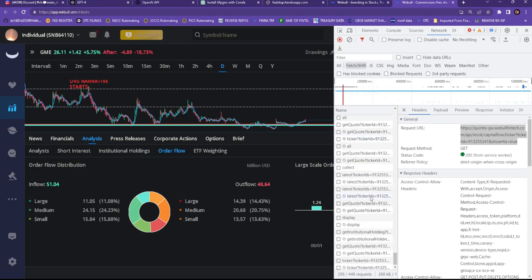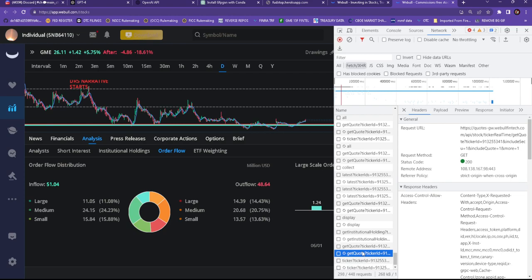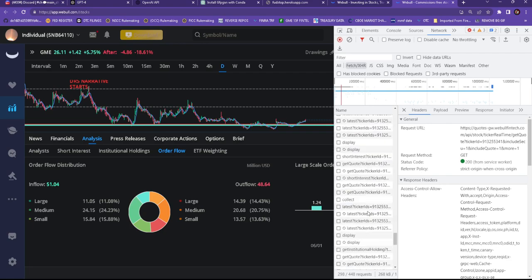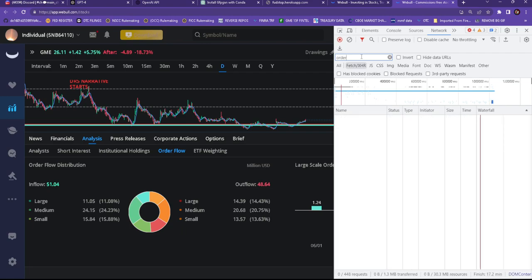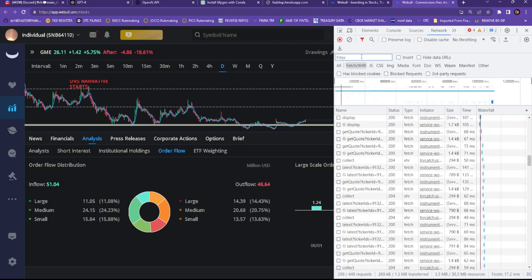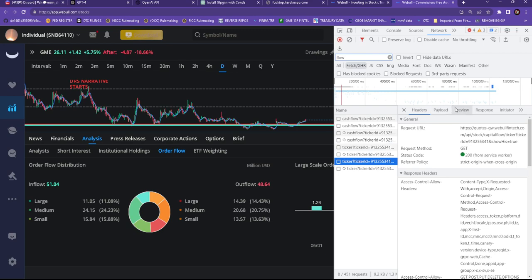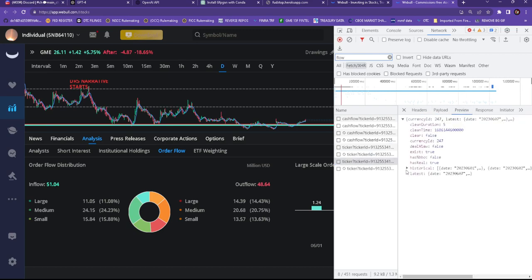Scroll down and see if we can find it. Capital flow. That is ticker. Where is our order flow? You can also search for it in the filter box. So I'm just going to type order, and nothing came in. I'm just going to type the word flow. We got cash flow, ticker. So it looks like just capital flow right now. So that's our capital flow, which is okay.